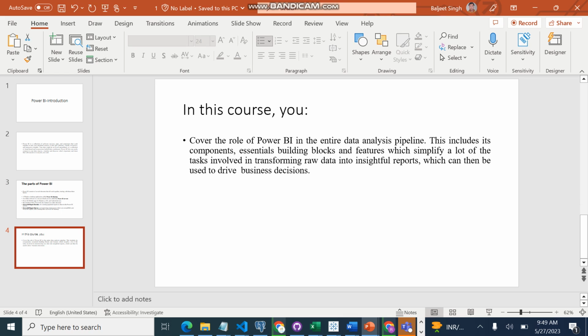So in this course you are going to cover the role of Power BI in the entire data analysis pipeline. This includes its components, essential building blocks and features which simplify a lot of the tasks involved in transforming raw data into meaningful information or insights, which can then be used to drive business decisions.